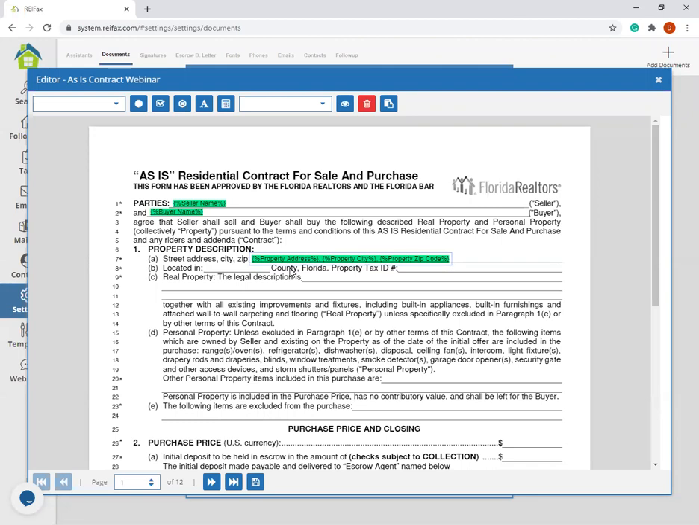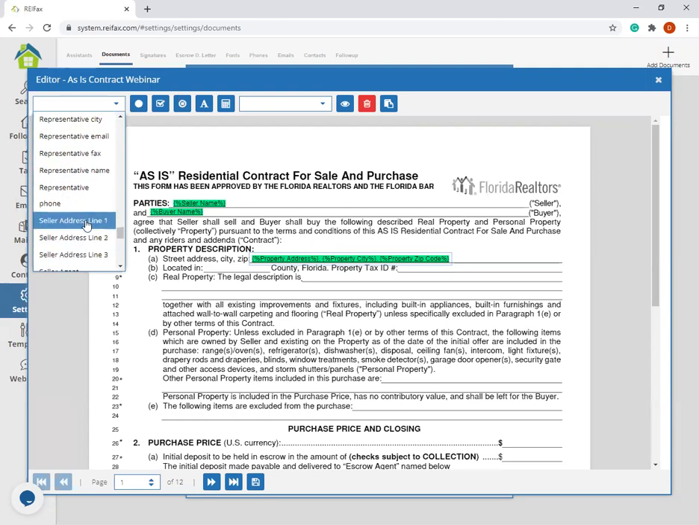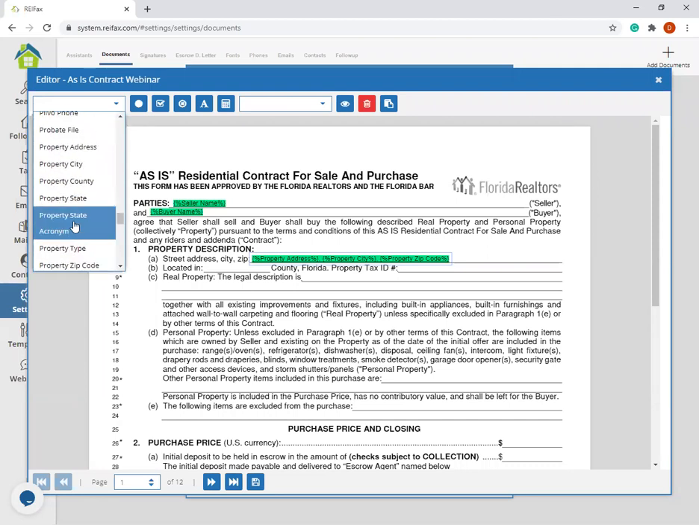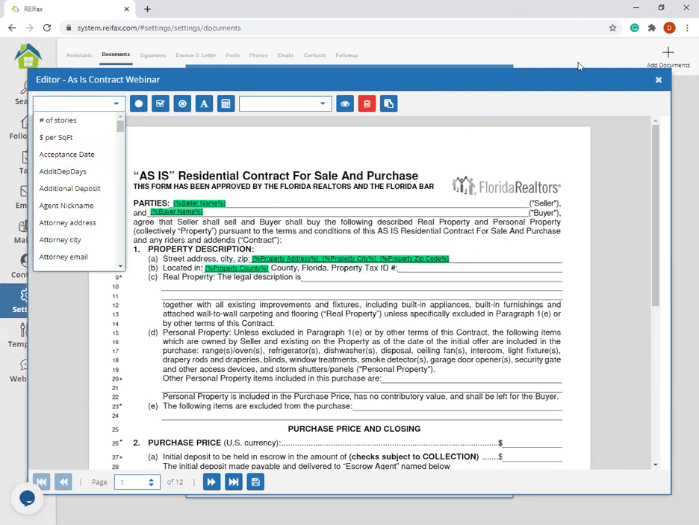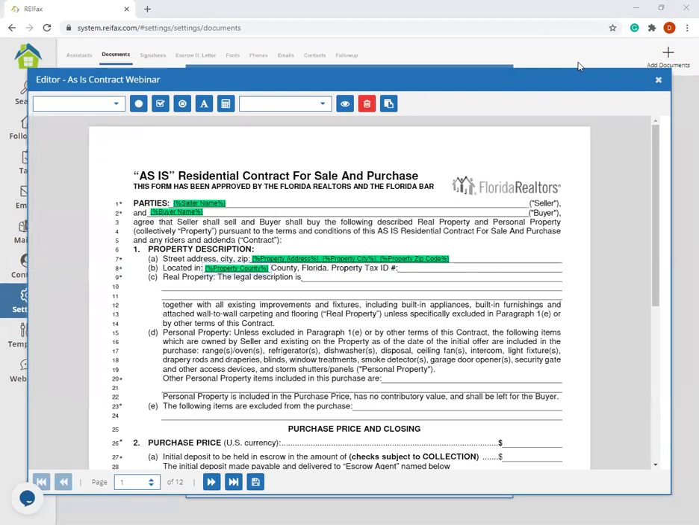Located in this case, is the county. With this one, we can use the normal one, property county. And place it all over. Property tax ID, or the folio number, you look for folio number and go like that.